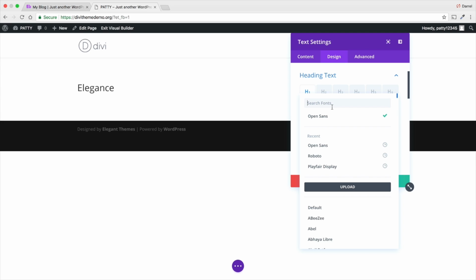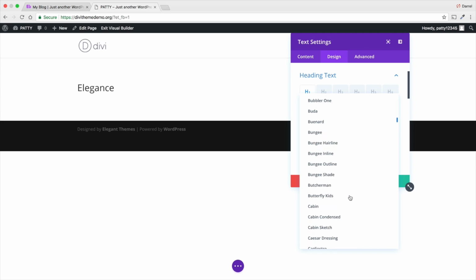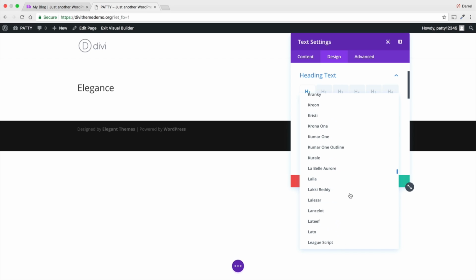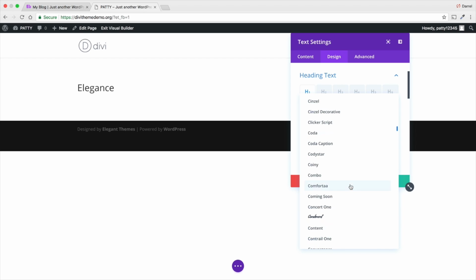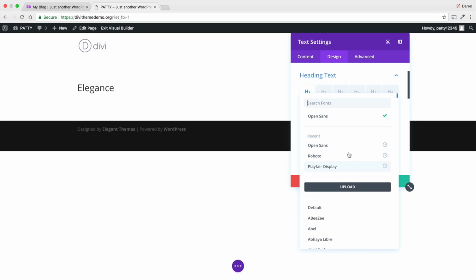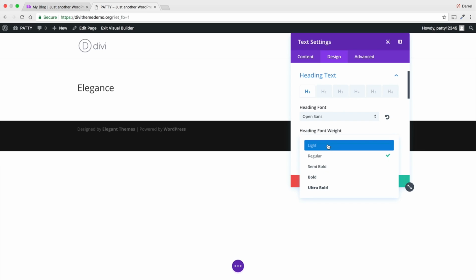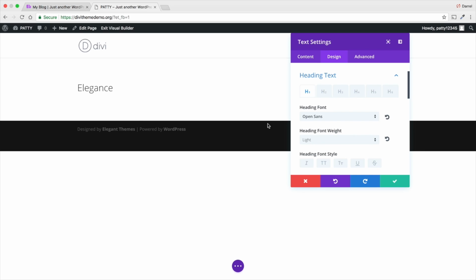They have tons of fonts, so I mean, they have just so many, and you can also upload them. Like if you're a developer or whatever, and you want to download them from Google Fonts or something, but I don't think you need to because they have so many right here. I'm gonna select Open Sans right here, and then for the fonts, we can have it as light. So right here you can see it's getting light, or we're gonna have it something like ultra bold.